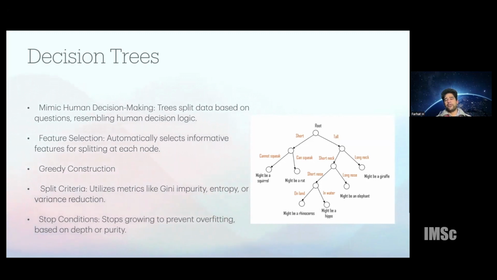The decision tree shown here is for deciding what kind of animal it might be. You start at the root of the tree and ask, is the animal short or tall? If it is short, you can ask, does it squeak or not? And the answer is it might be a rat or a squirrel, and so on. In a real-life case, you would have a large number of features, and the tree splits the data set at every point depending on the feature that maximizes the metric we are working with. So that's how decision trees work.